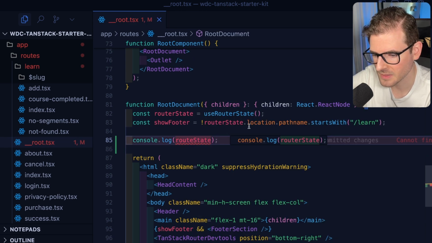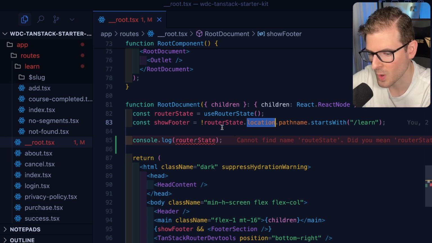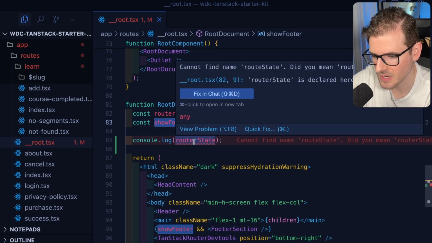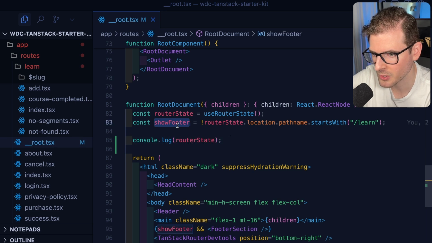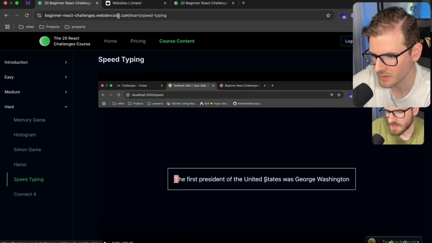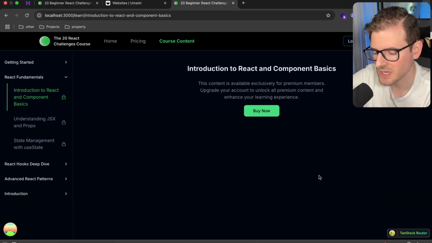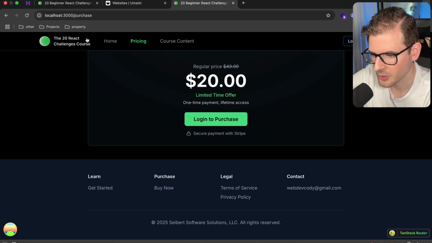And you'll see here, I am listening for the location on the router state to know if I've transitioned from one route to the other. Because, for example, I have this logic to show the footer only if we're not on the learn page. So if I go back over here to this course platform, you'll notice that there's no footer at the bottom, but any other route I go to, the footer pops up.